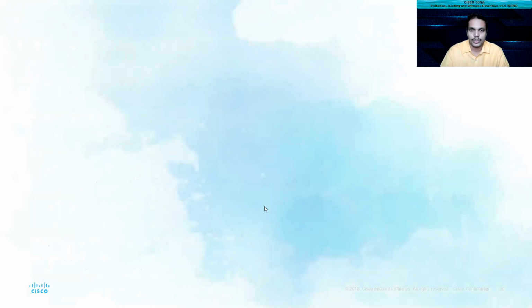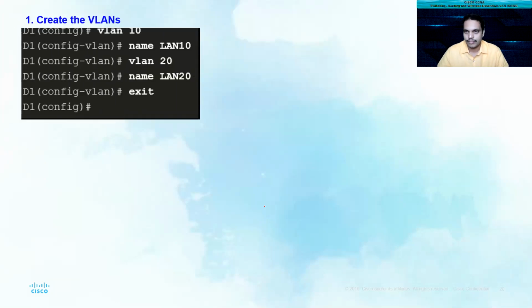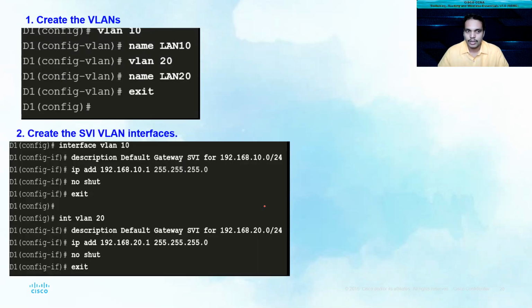Now let me show you each one of these things in an example. What is step 1? Creation of VLAN, the same commands that you have been using: VLAN ID, name. That's all. Next one is to create the SVI VLAN interfaces. If you see here, interface VLAN 10. You write the description, default gateway SVI for VLAN 10. Then you assign the IP address of that VLAN, no shutdown. Because I'm talking about only 2 VLANs here, I'm giving only 2 SVI interfaces. So interface VLAN 20, give the IP address, write the description, no shutdown.